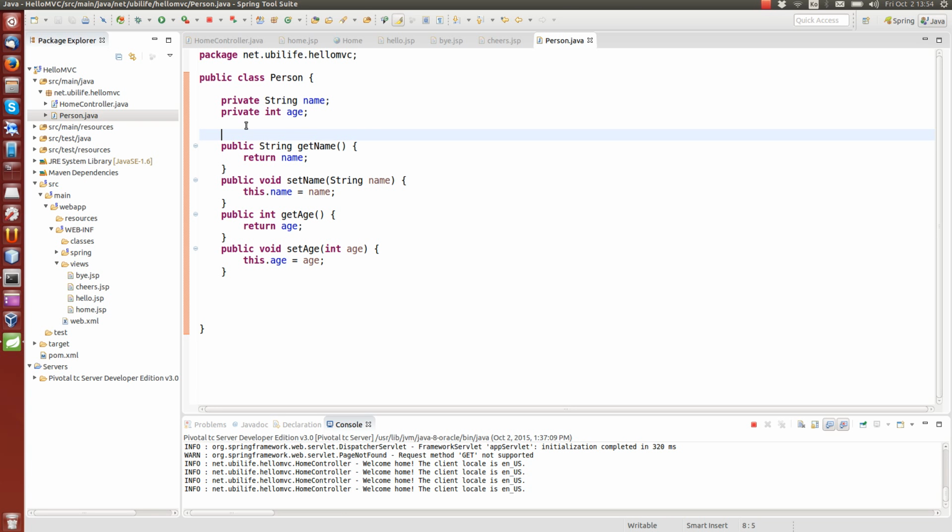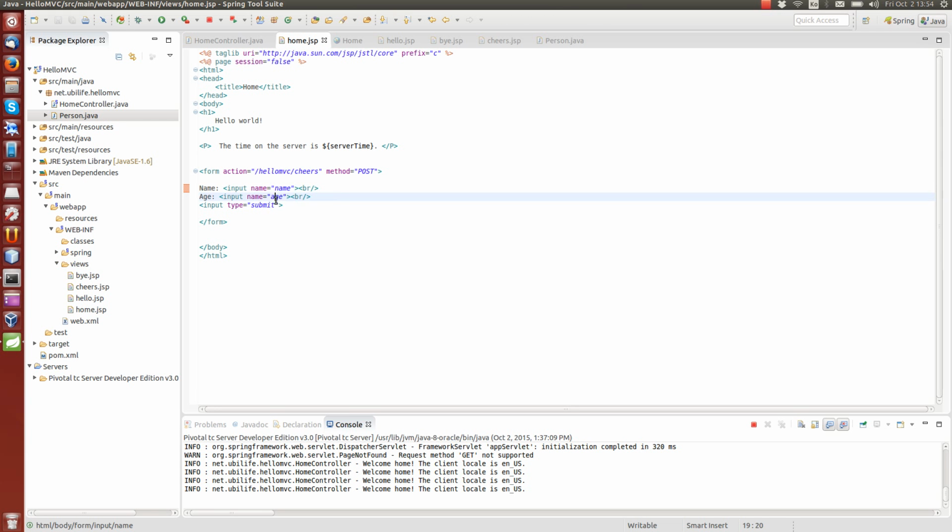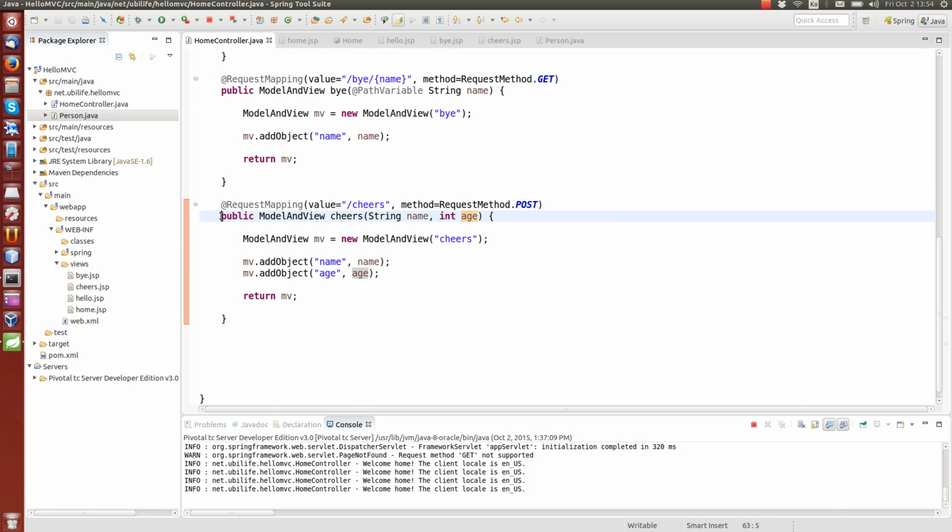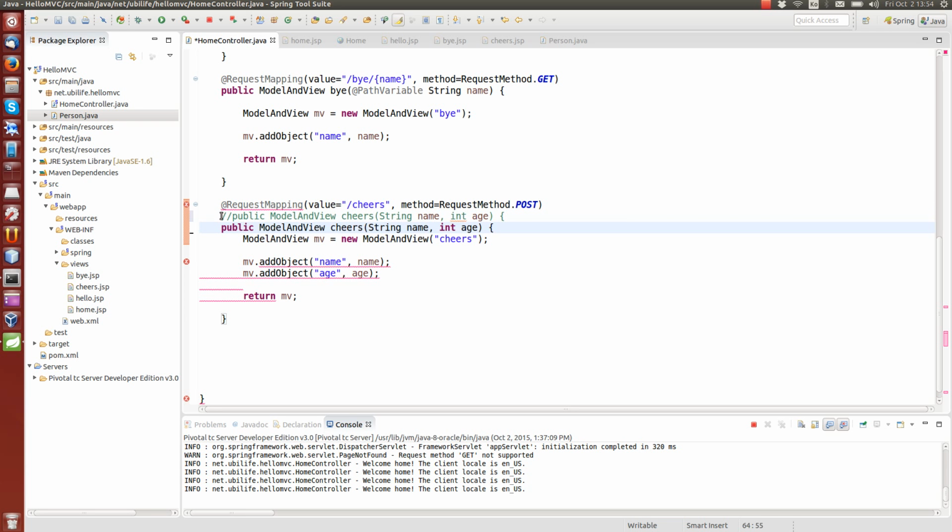But now the point is that Spring is also smart enough to map the form fields into an object as long as the types and the names here are the same as you use in the form. So now we have name and age here. We have also name and age here. And in the home controller, what we can do is, instead of writing this one, we can write person here. But this is not enough.